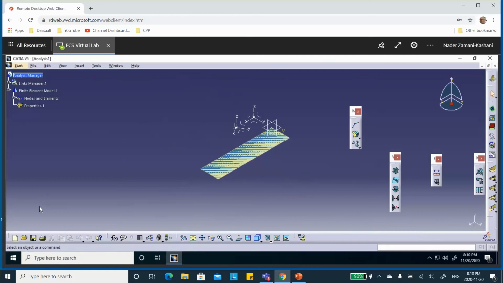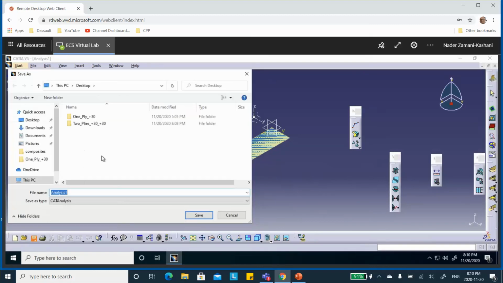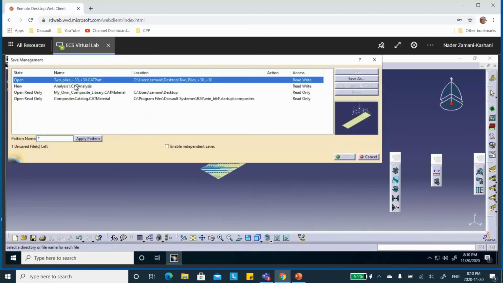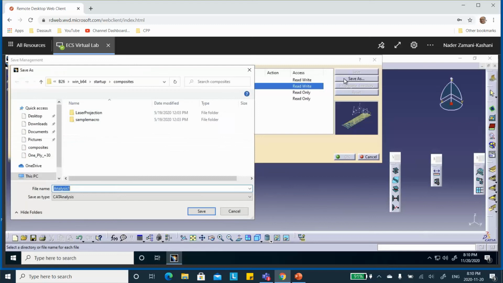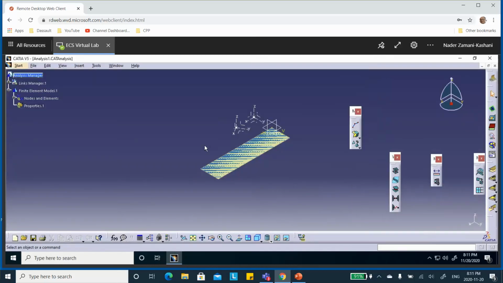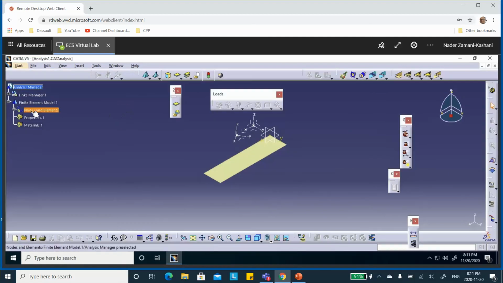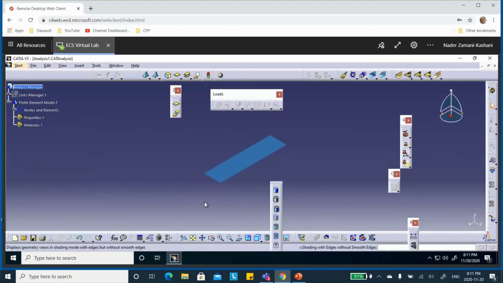First thing I do, I make sure that the analysis is saved, because where is that? File, save management, analysis is right here, save as, in that same folder, desktop, same folder. I can call it anything I want. Since there's going to be only one analysis, I'll call it analysis 1. Okay, we now switch to generative structure analysis. And if you want to see your mesh right here, mesh visualization, change the rendering so that you can see the edges right there.